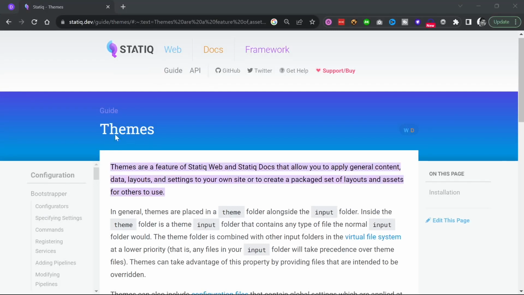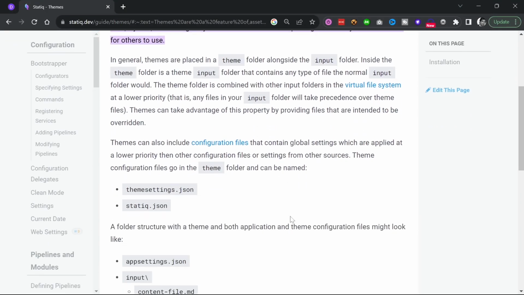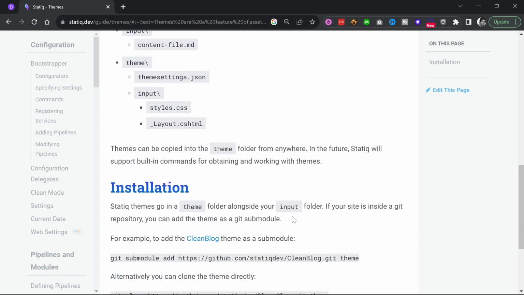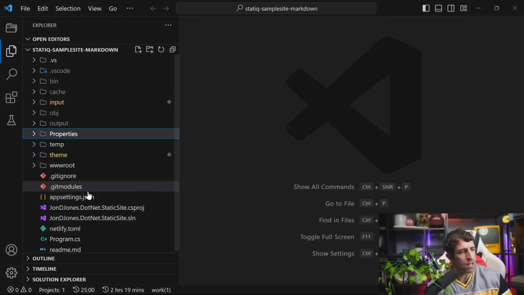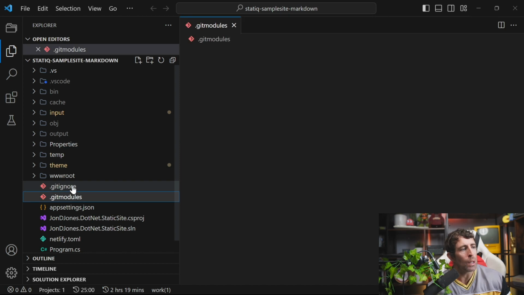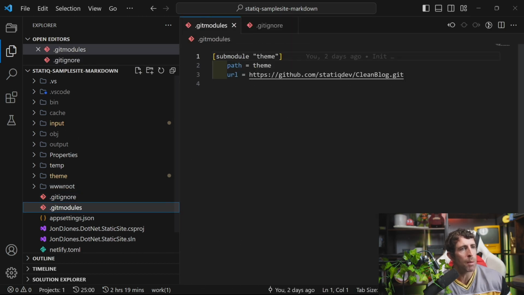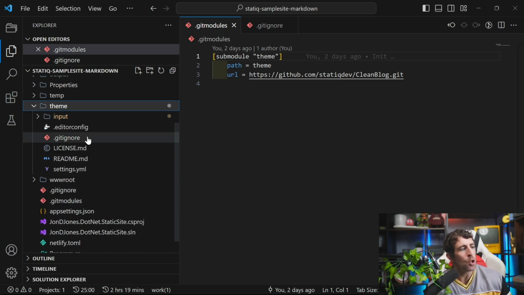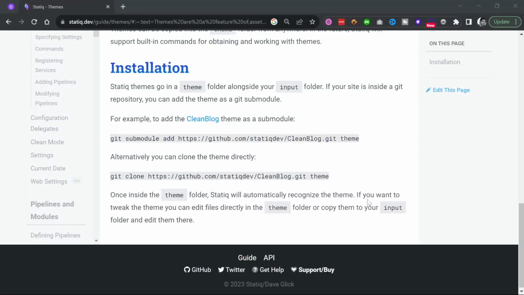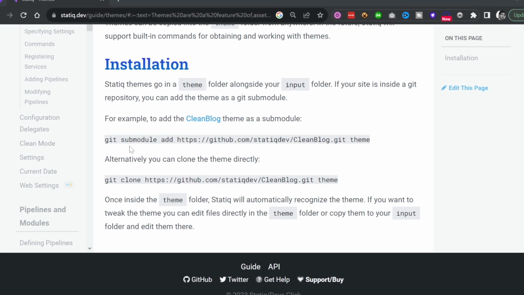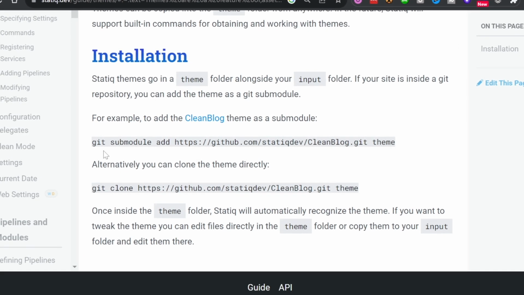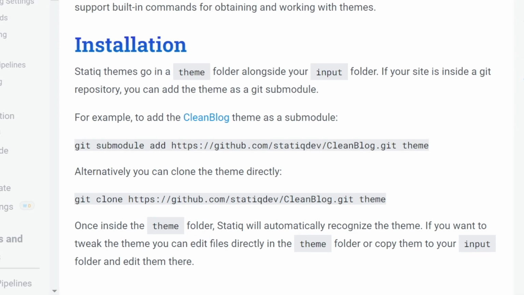Now the next thing we need to point out is this theme folder. Now within Statiq, it's possible to install custom themes. Now when I say custom themes, currently I can only find a single theme. So basically what happens is that within your Git modules, you'll add in your theme, which at the moment is called the Clean Blog, as a submodule. Then within your theme folder here, you'll be able to see everything. Now, in order to install the theme, you can run this command that you can see on screen right now.